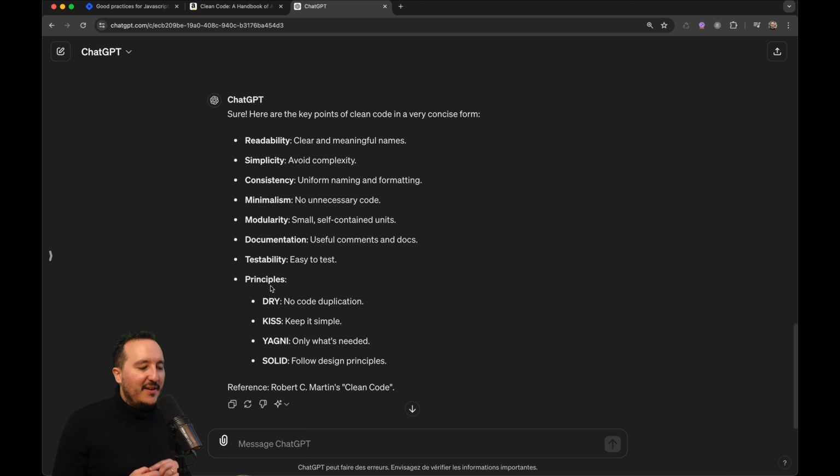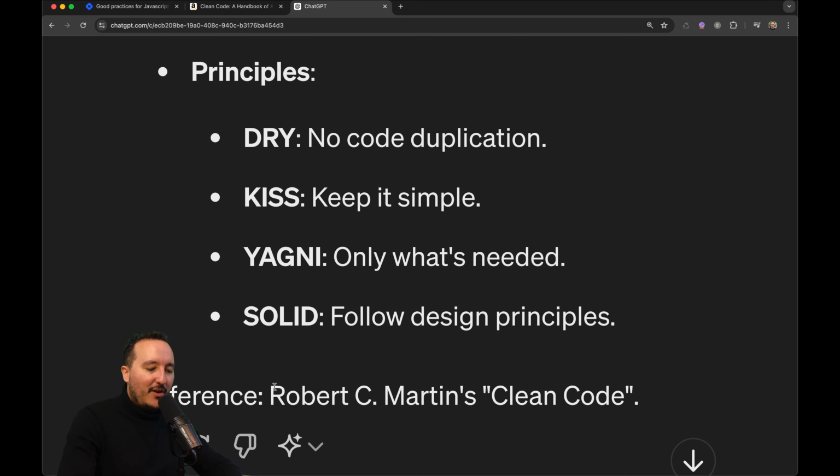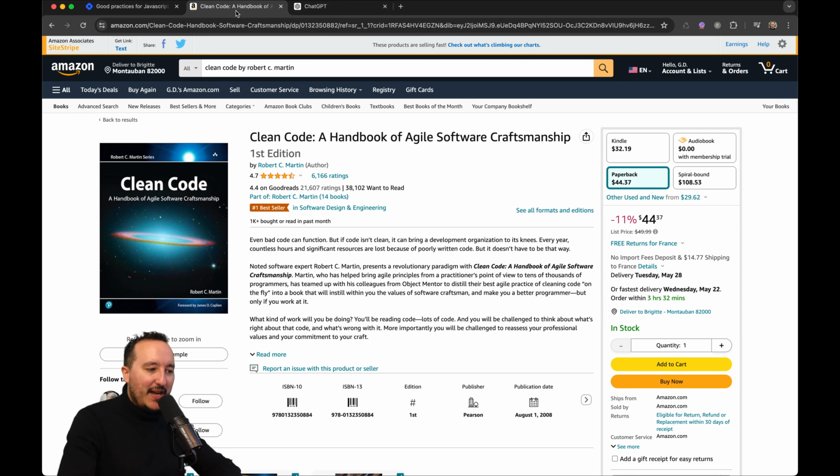So the principles here, we can see that we got the DRY principle, no code duplication, DRY, which means don't repeat yourself. We got the KISS principle, keep it simple. YAGNI, only what we need. SOLID, follow design principles. So we can see here, down here, that we got the reference on Robert C. Martin's Clean Code, and that's good because that's the book, actually, which is the Bible of clean coding, written by Robert C. Martin. And I'm also doing this video because right now I'm reading it again.